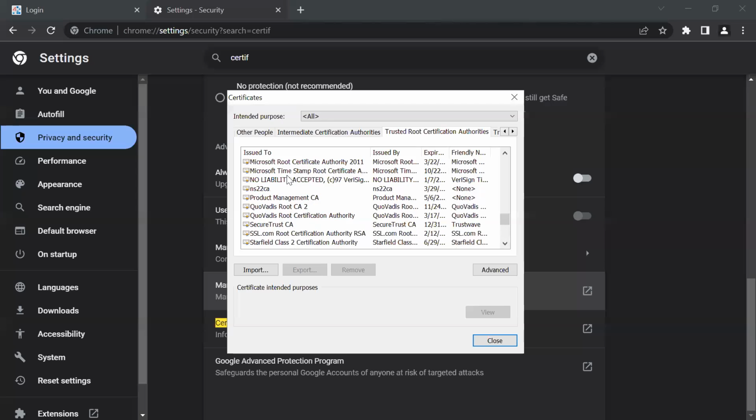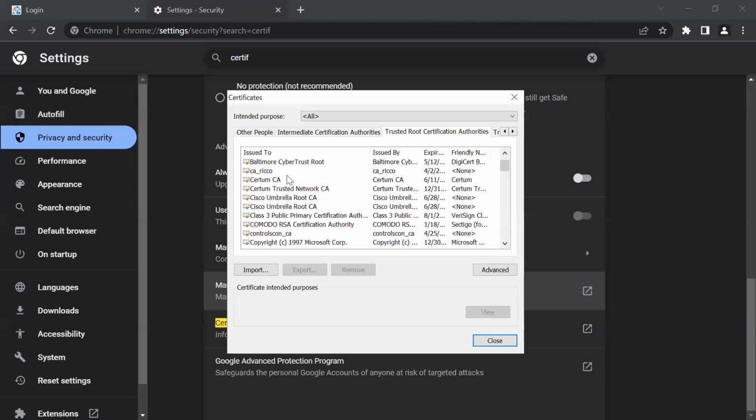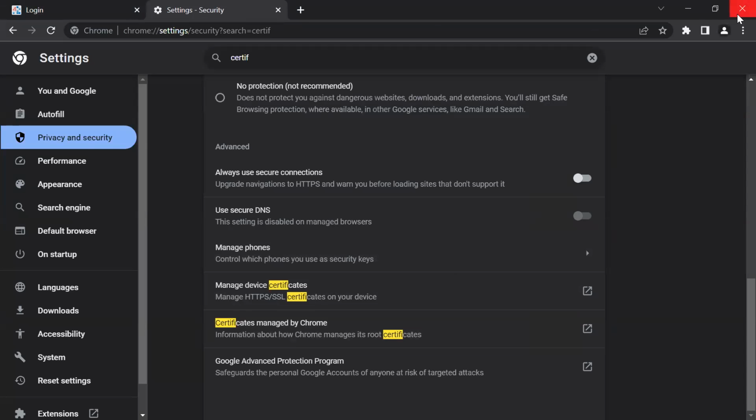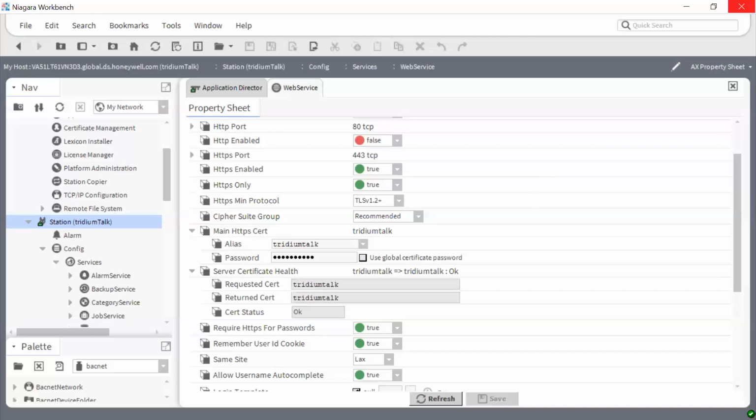Let's see, I forget what I called it. I think it was Product Management CA. Excellent. Okay, so now that I know it's in there, let's go ahead and restart the browser. Open Chrome.